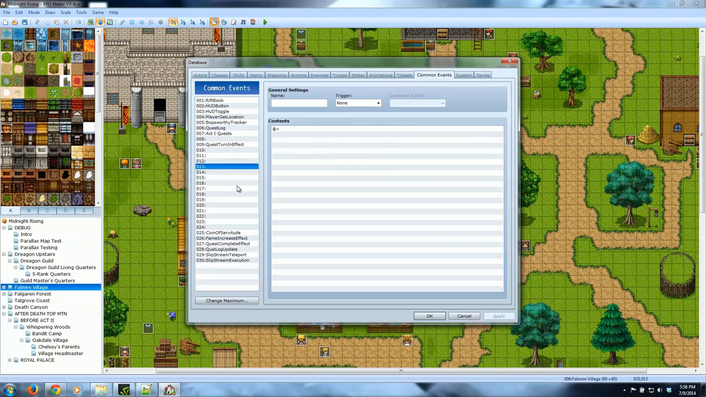Now, as you can see, common events are pretty useful, especially for larger games. They're not much explained because not many people realize what you can do with them. So hopefully this tutorial gave you a little insight to the common event interface, and maybe you'll find a good use for them.